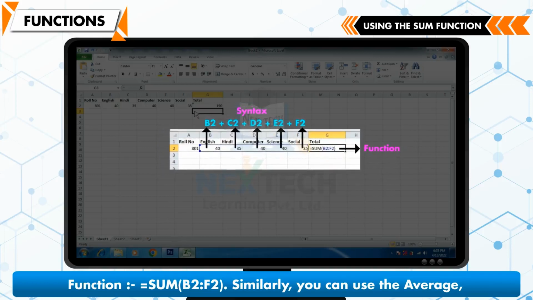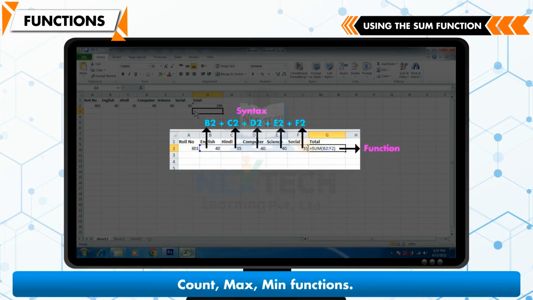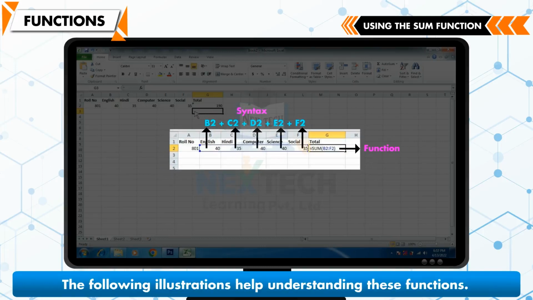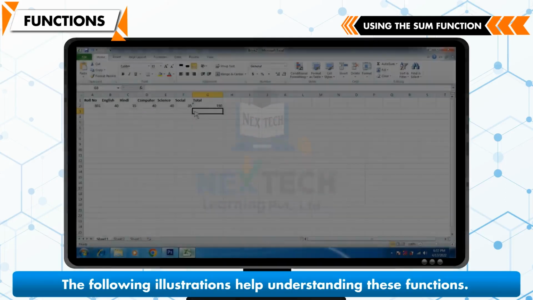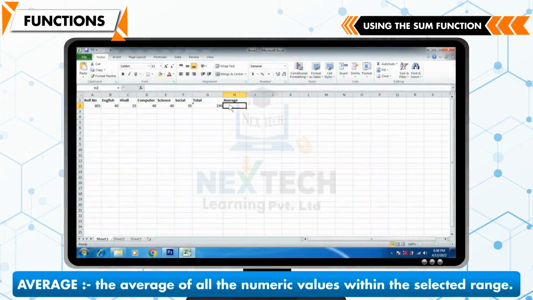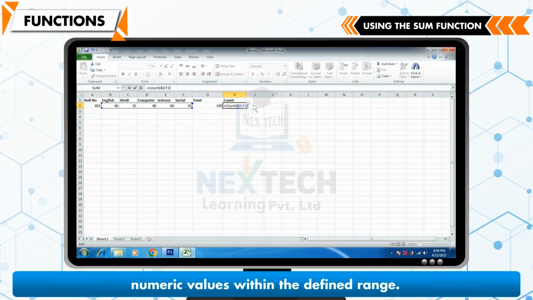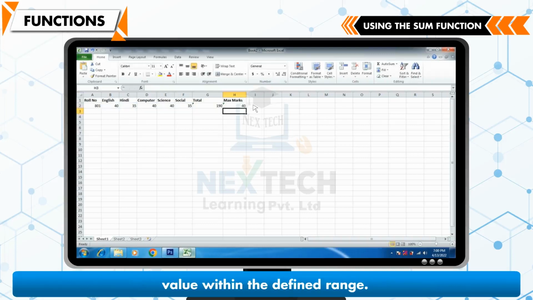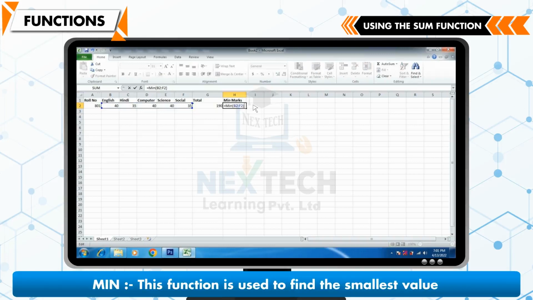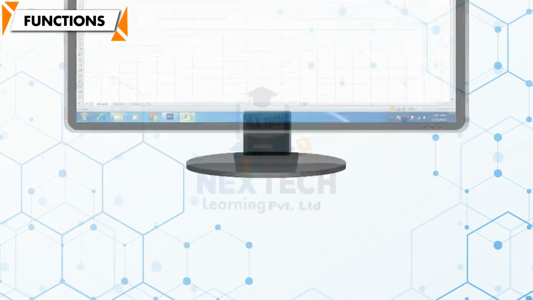Similarly, you can use the average, count, max, min functions. The following illustrations help understanding these functions. Average. It calculates the average of all the numeric values within the selected range. Count. This function counts the number of cells that contain the numeric values within the defined range. Max. This function enables you to find the largest value within the defined range. Min. This function is used to find the smallest value within the specified range.